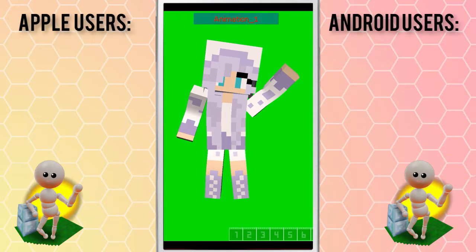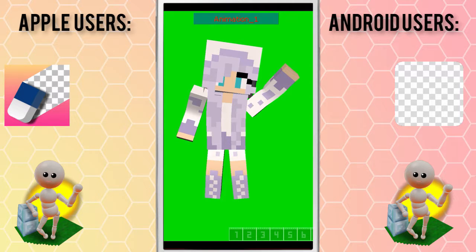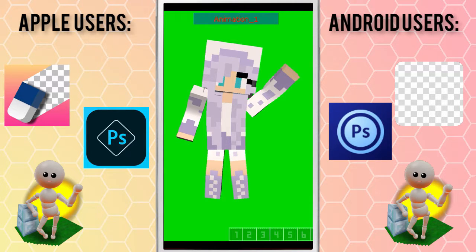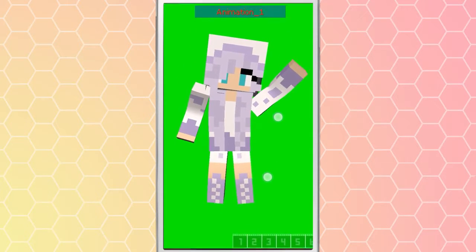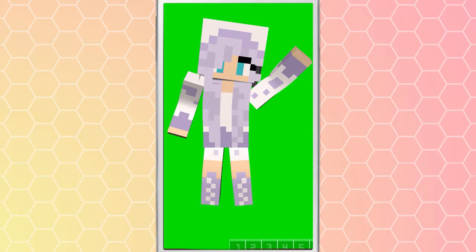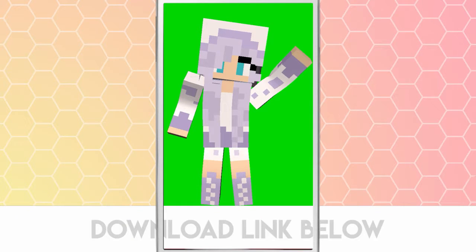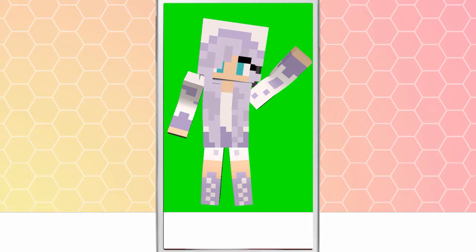So we need Animate, Eraser, as well as Photoshop Touch. And Animate and Eraser are free to download on the Play Store. They'll just be there. For Photoshop Touch, check in the description box down below for the link to download it for free.